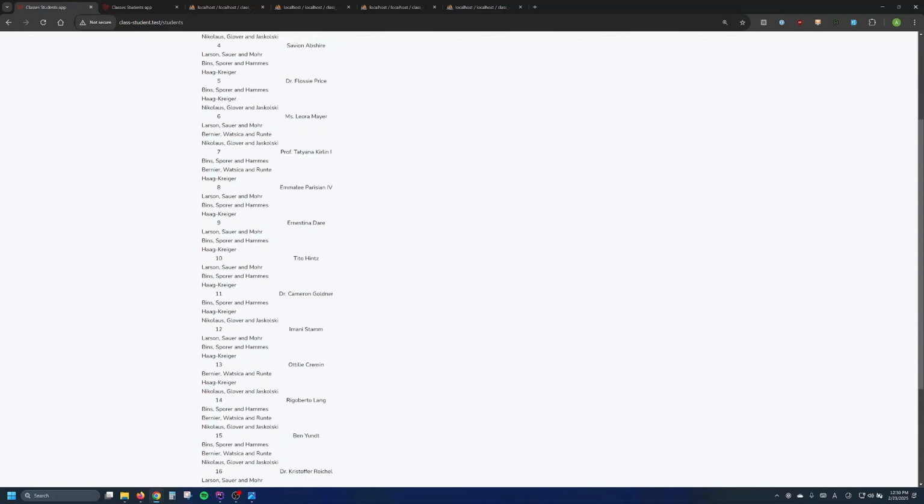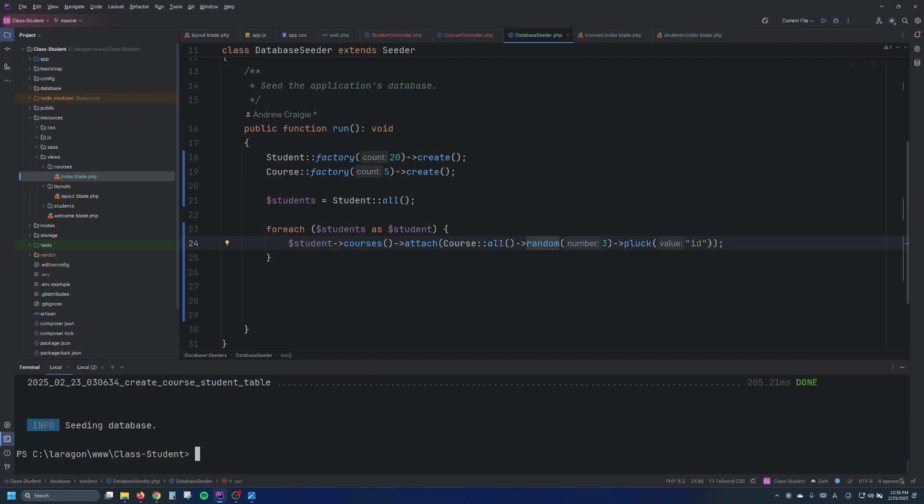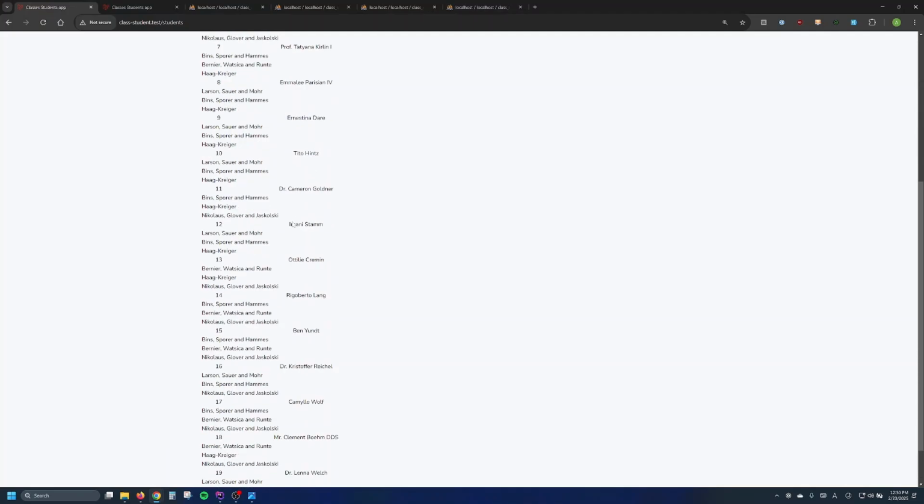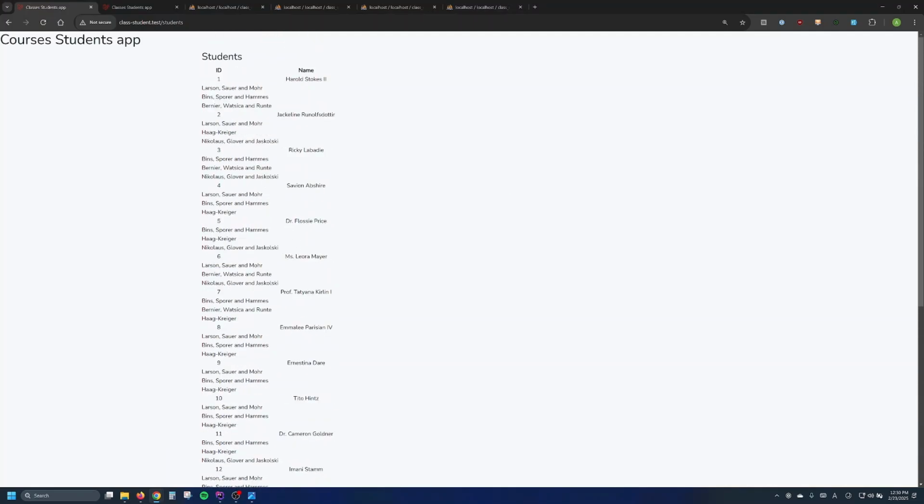And we could do a random number if we wanted to. In our database seeder, we could put a random number in here as well. And each student would be in 1 or 2 or 3 courses. They don't have to exactly be in 3. Okay. So we've worked out how to do that now.